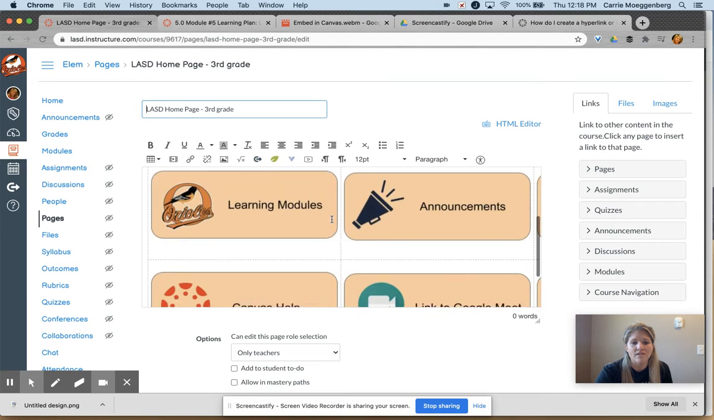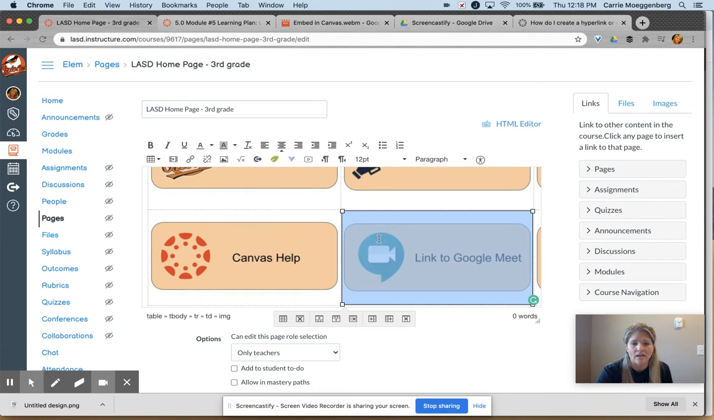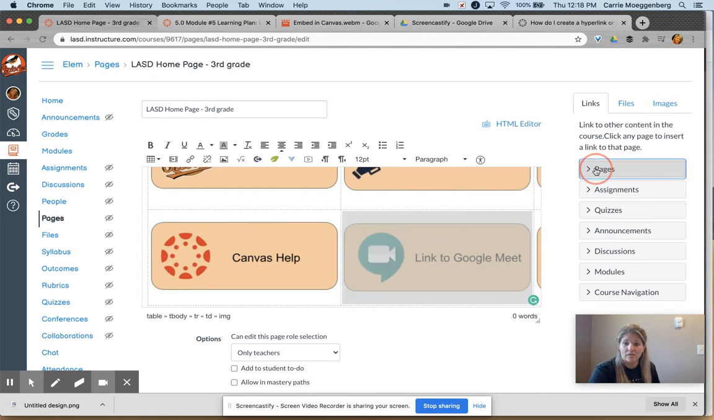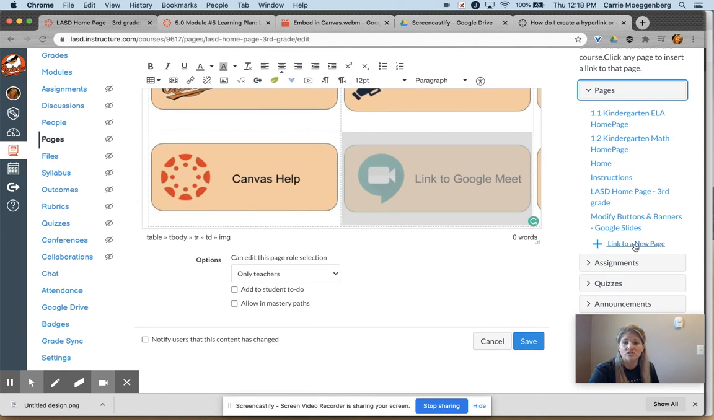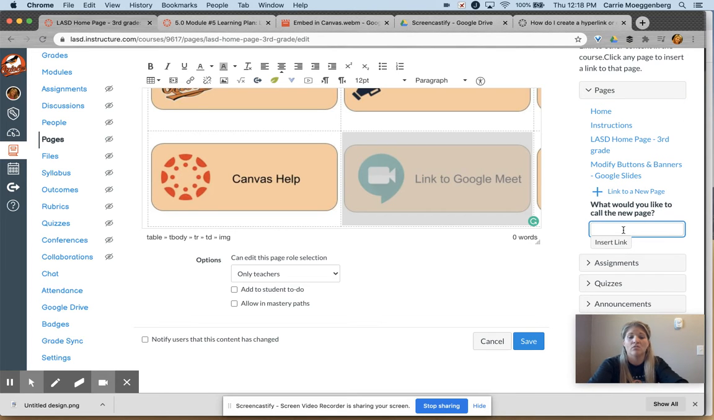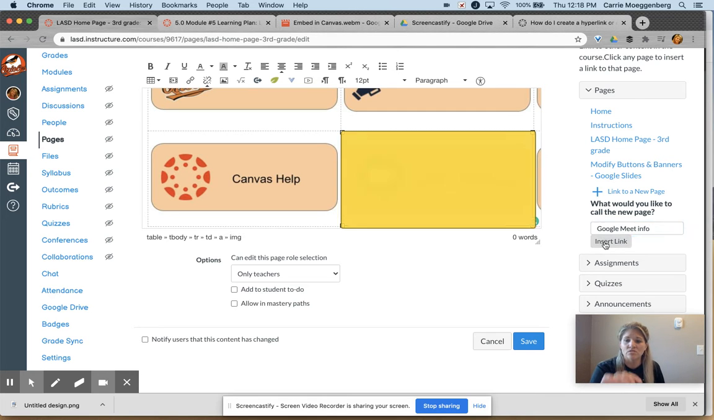I'm going to come down to that button and I'm going to click on it because I want to create a page that links to my Google Meet information. So I'm going to say links. And then I'm going to say pages, and then I need to have a new page there that's going to be my new page to link to my Google Meet, and I'm going to call it Google Meet Info, okay? So I'm going to insert that link there.